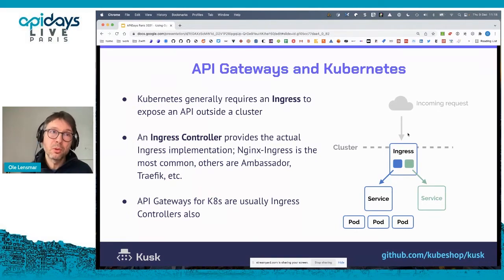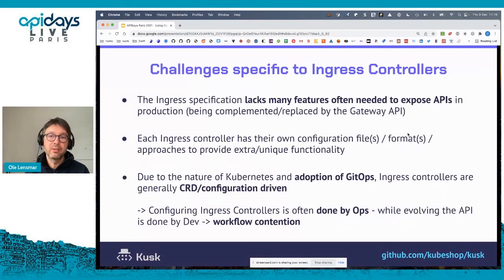And there's a bunch of ingress controllers available for Kubernetes. Nginx ingress is the most common one. There's Ambassador, there's Traefik, there's service meshes like Istio that do this, and there's a bunch of others. And many of the API gateways today are also Kubernetes ingress controllers, right? So they kind of double as that functionality, which is great. But on a technical level, ingress is the Kubernetes term, but you can still call them API gateways. And one reason for that is there's a couple of challenges related to ingress controllers.